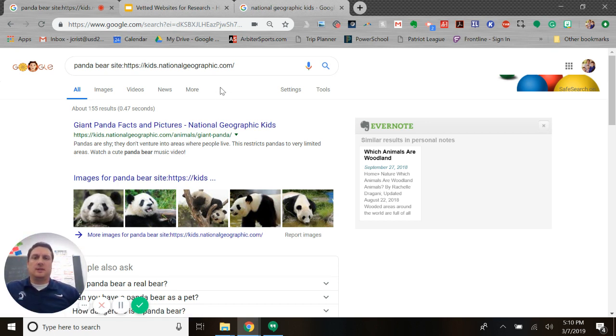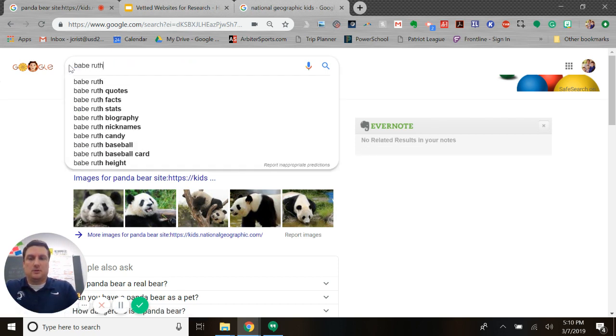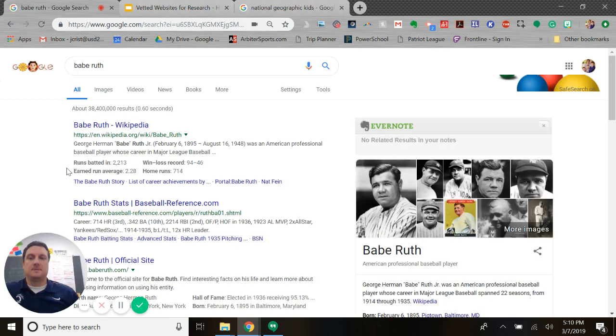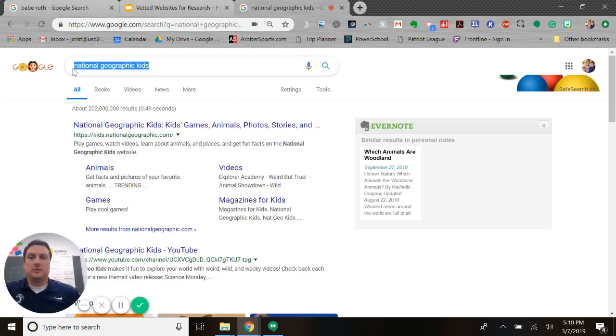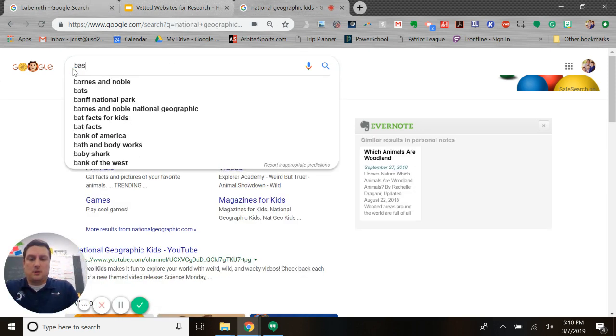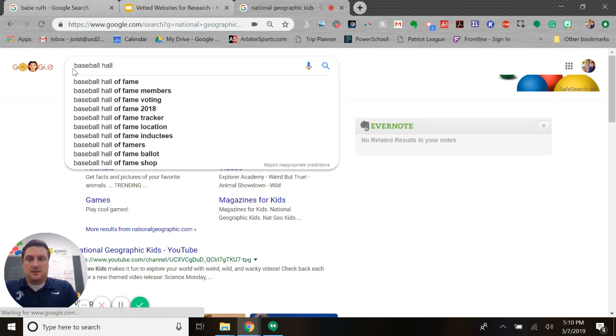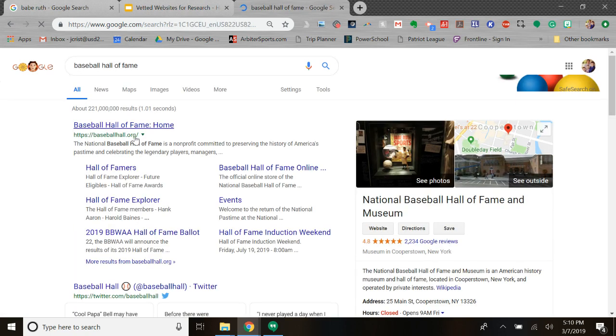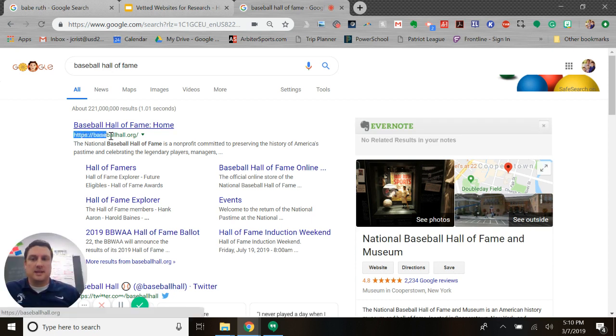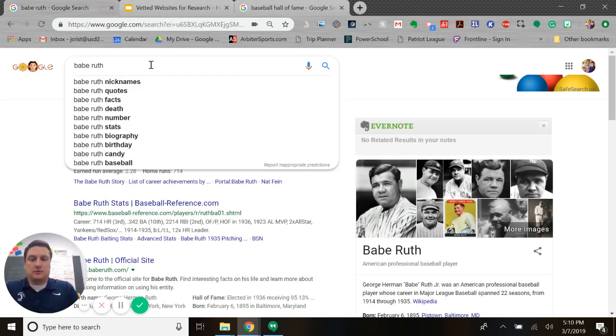Another option is, let's say, museums. So let's say I'm doing Babe Ruth, famous American sports heroes or whatever it happens to be. Again, there's Babe Ruth Wikipedia, Baseball Reference, official site of Babe Ruth. But I'm going to do it, and I want to have it be through the Baseball Hall of Fame, because that's a pretty reliable source of information. Here we go, baseballhall.org.